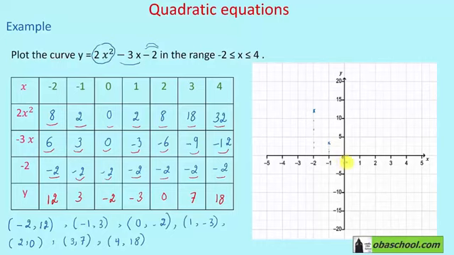Now for the third point, it is on 0, -2. So x is on 0, y is on -2. The next one, 1 and -3, and then 2 and 0. After that, we have 3 and 7, so x is on 3 and y is on 7. And finally, we have 4 and 18, so x is on 4 and y is all the way up on 18.